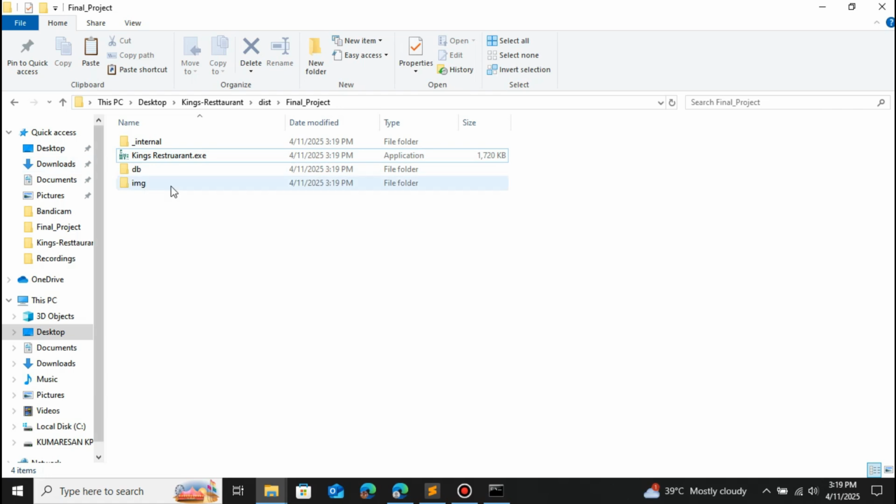Now we have a huge amount of dependencies, right? We have the DB folder and the image folder, and we also have the internal folder.